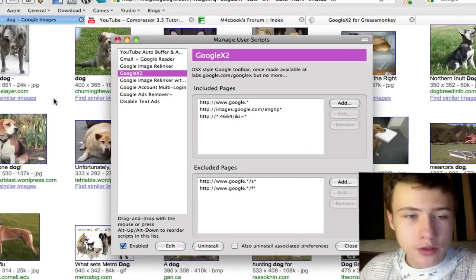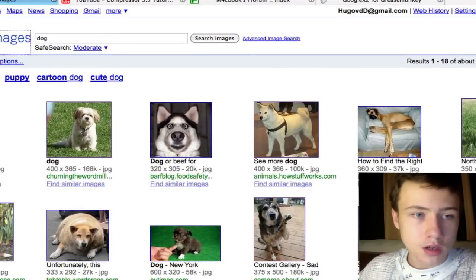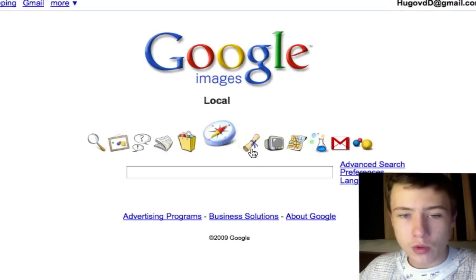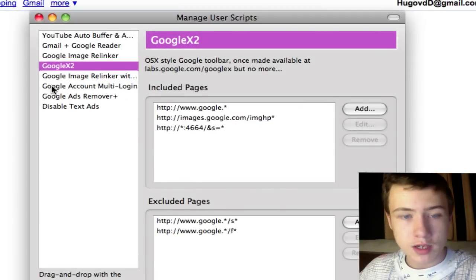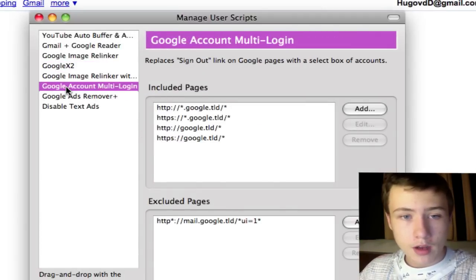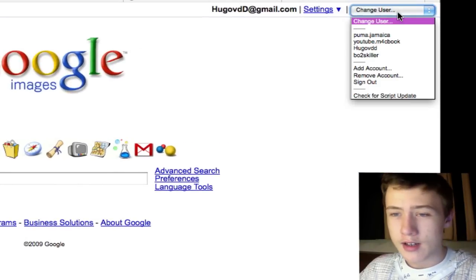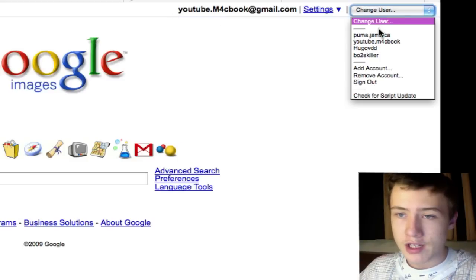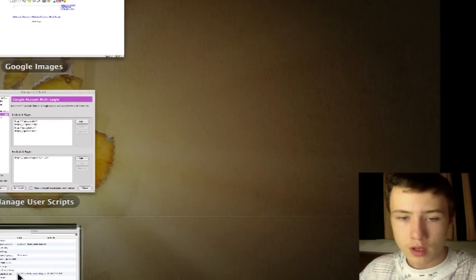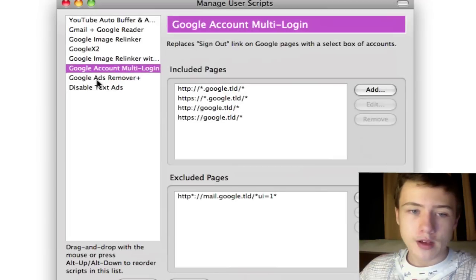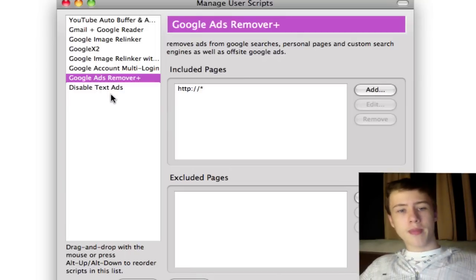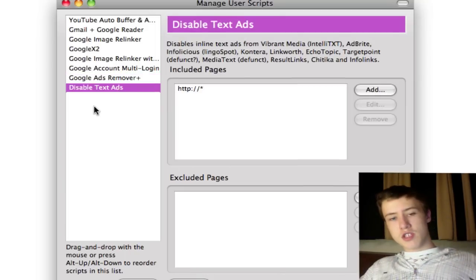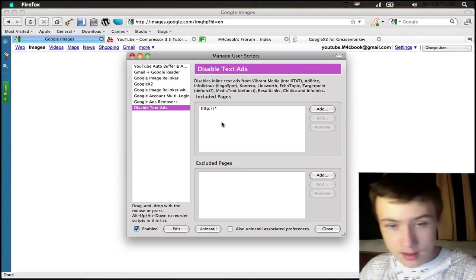So Google X2, that's when you go on Google, and then you get this little cool dock, Mac OS X-ish dock. So yeah, that's for Google X2. I'll show you in a minute how to get them. Google account multi-login, so obviously here you can switch all accounts. So if I want to go to my other YouTube mail, I basically automatically go there without entering my password. Super cool. So yep, Google Ads Remover, obviously Google Ads Remover. Disable text ads, so those cheap websites with text ads, basically it disables them.